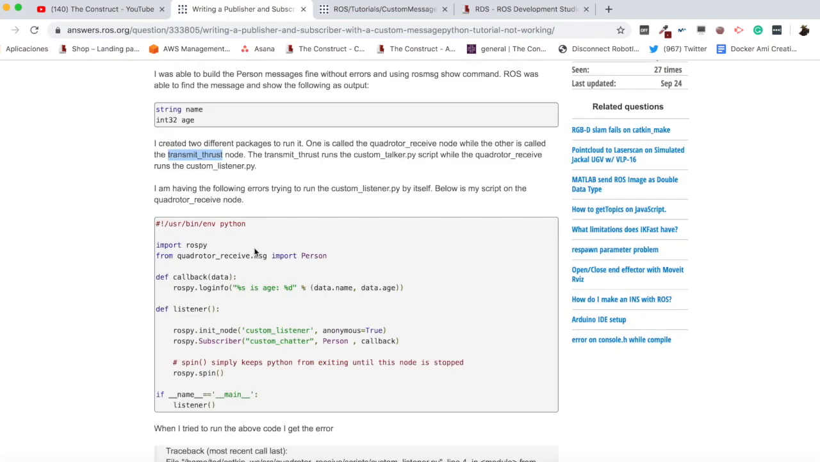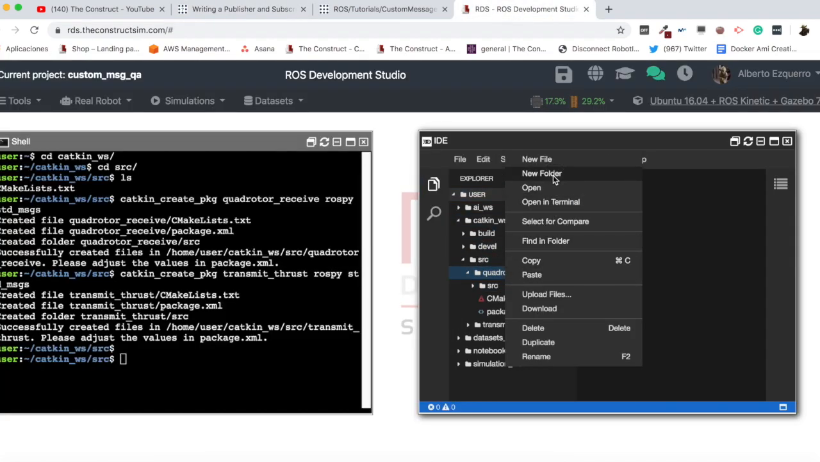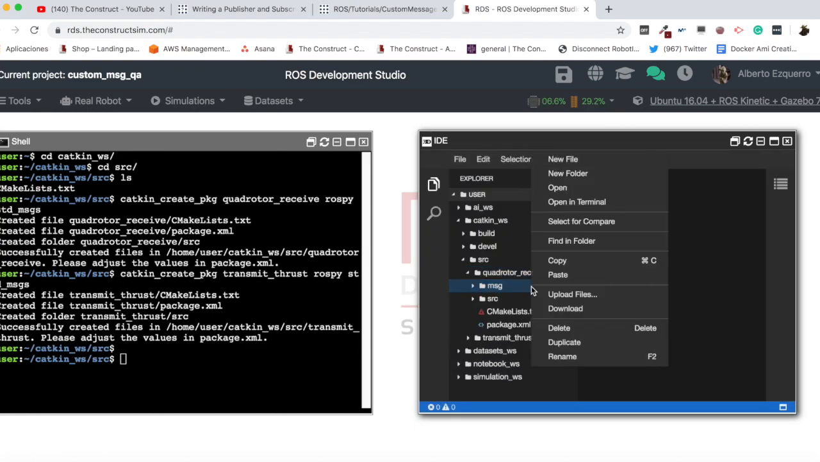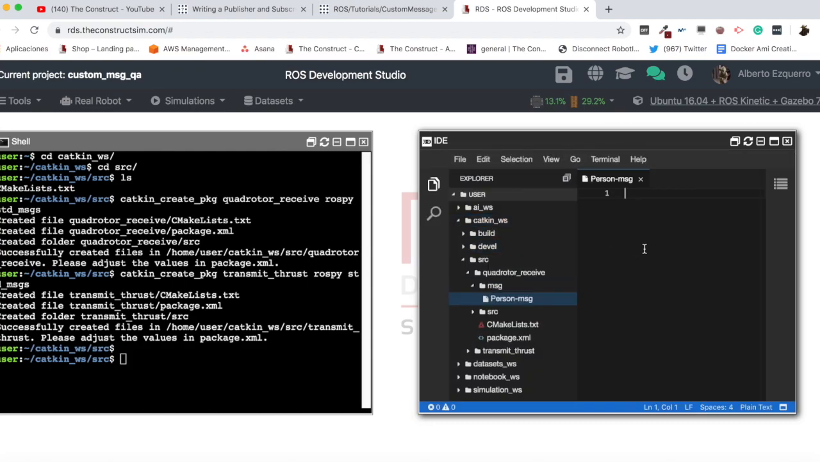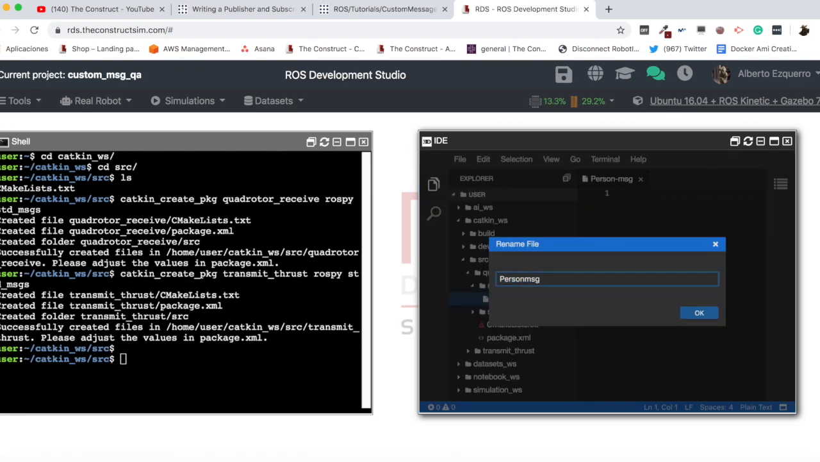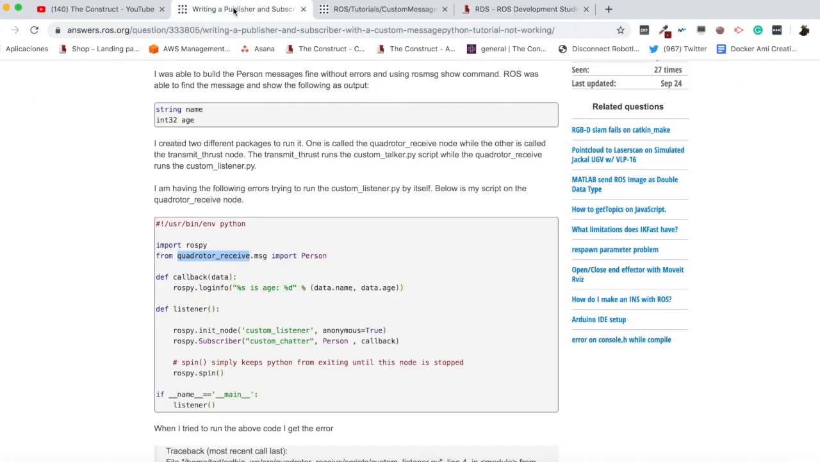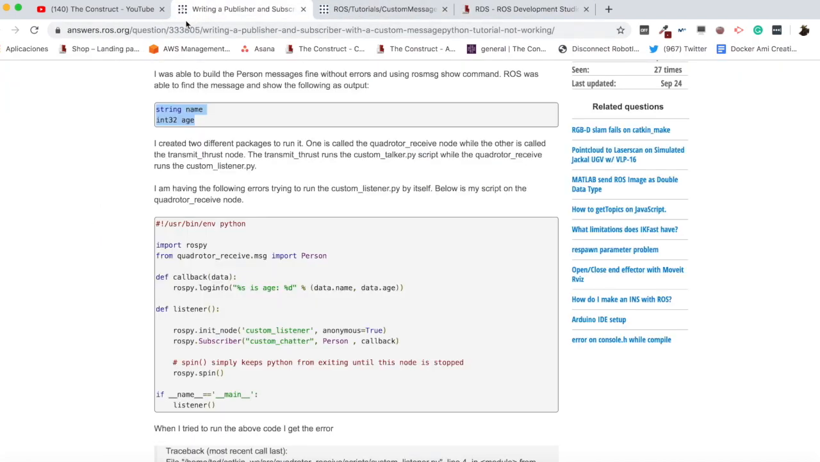So excellent. What else? We are going to build the custom message, which is in the quadrature receive package. So let's create here a new folder for the message, which is called msg, and the file, which will be Person.msg. Sorry, it's dot msg. There we go. And the content of this custom message is this, very simple, a string and an integer. So let's save this.